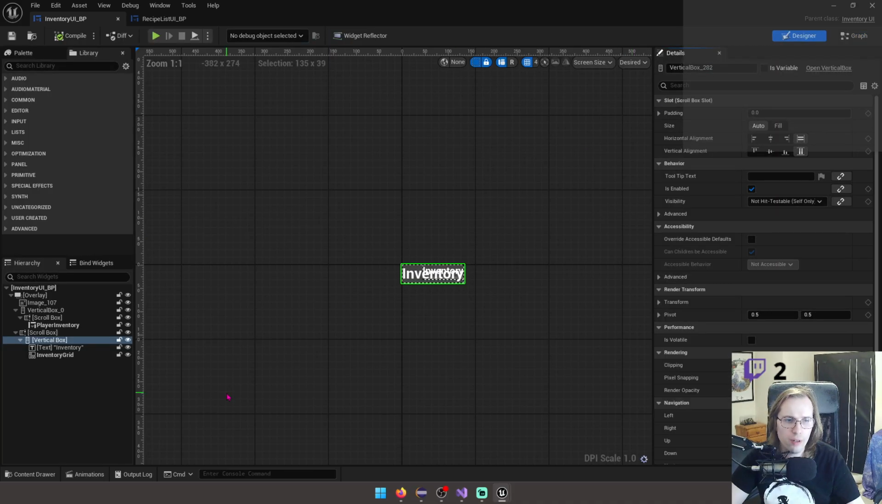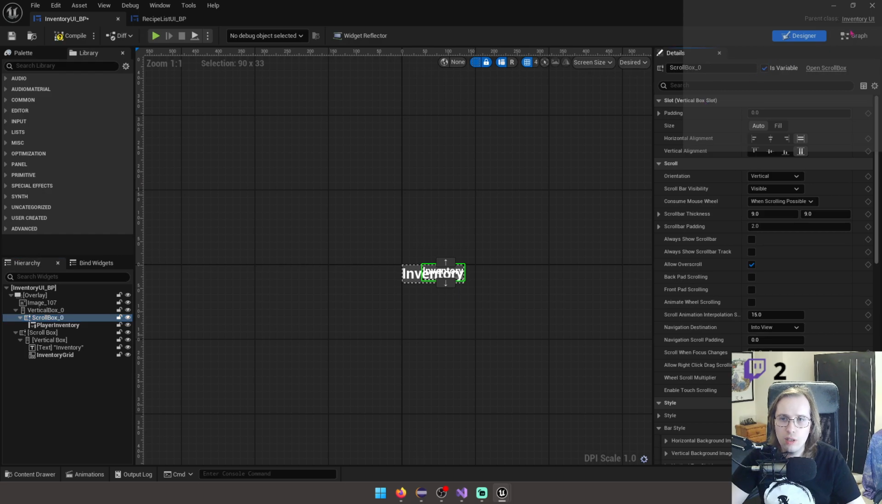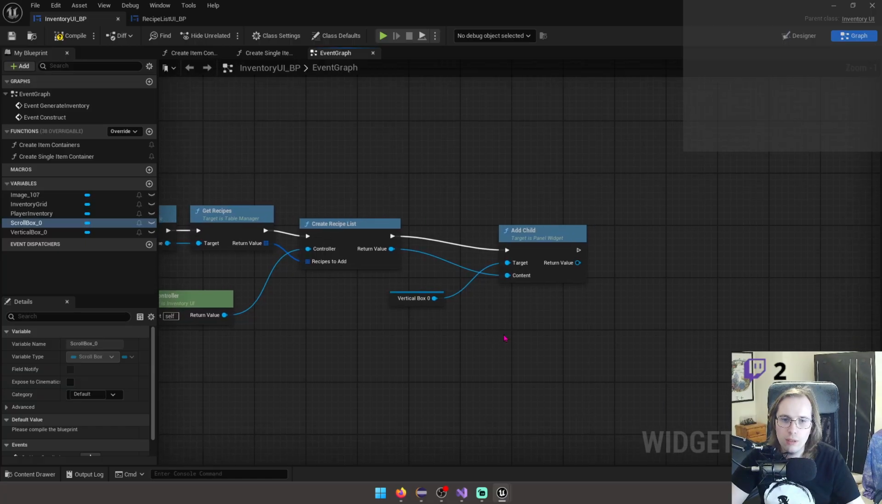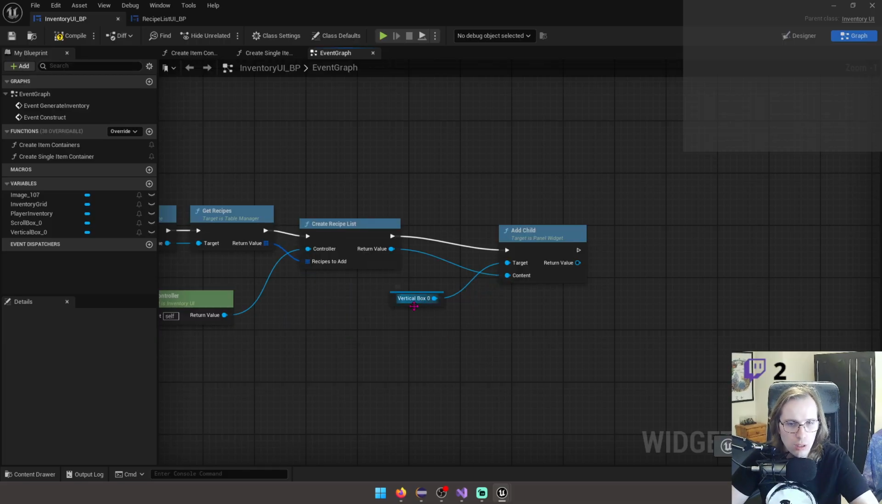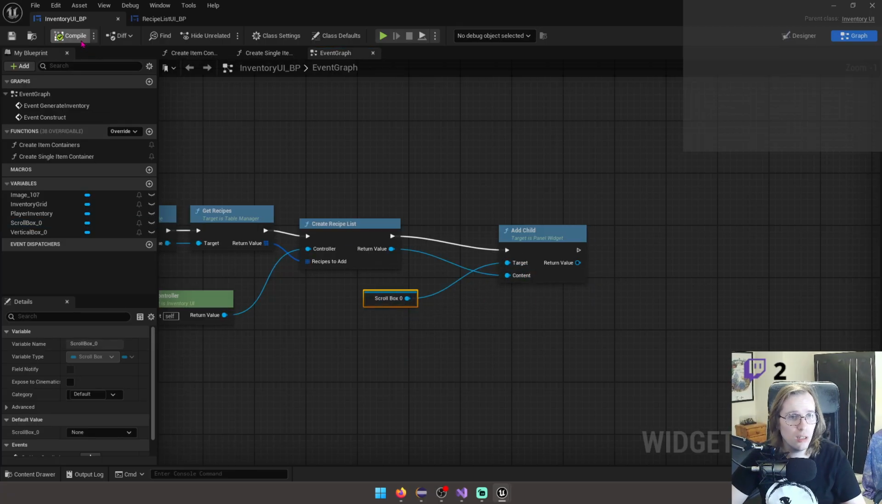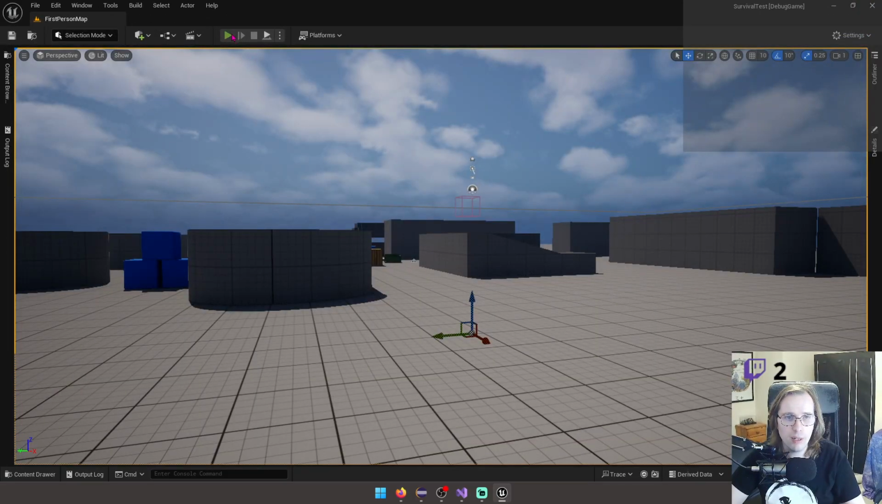Vertical box 0. Oh, that's why, because I'm not adding it to the scroll box. That's why it's not scrollable. Yeah, that makes sense. Okay, oh, whoops. So if I get rid of this, I get the scroll box, then in theory, might work.